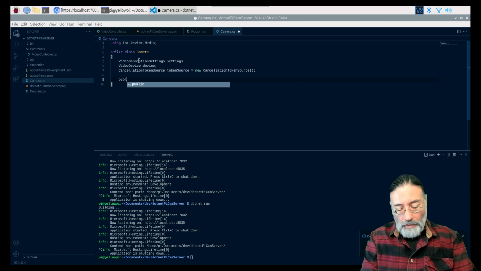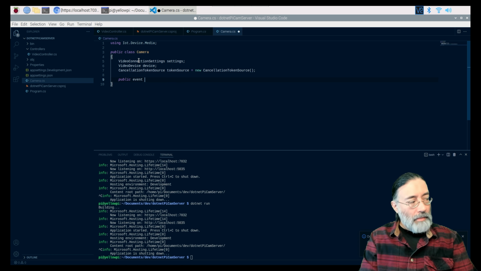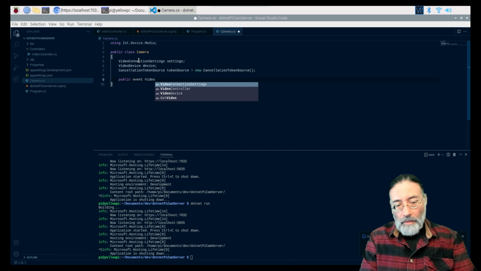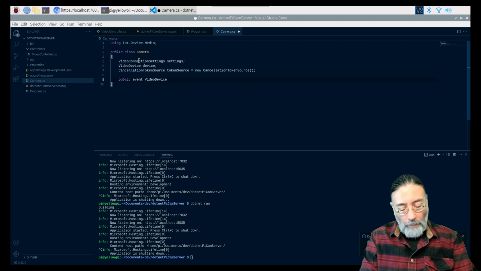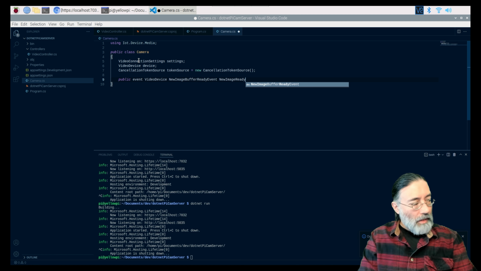Then we're going to create an event. This enables another piece of code to say, if I want to know when a new image is available, can this camera class please tell me when a new image is available? So let's call it the new image buffer ready event. New image buffer ready.